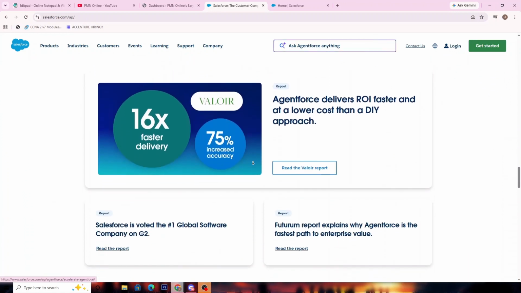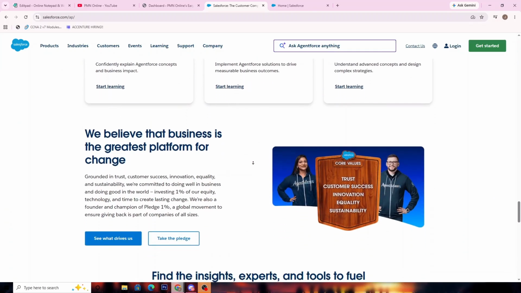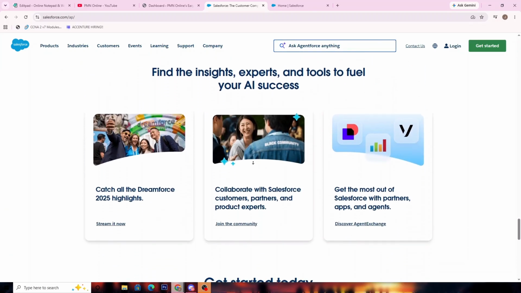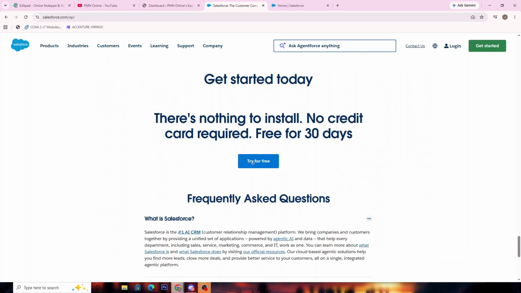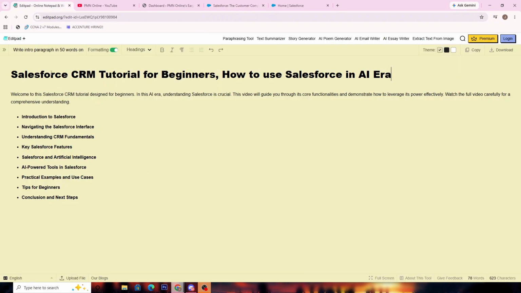In this tutorial, we're going to explore how beginners can leverage Salesforce CRM, especially in the era of AI, to efficiently handle customer relationships and elevate their business processes. First, let's tackle the basics.